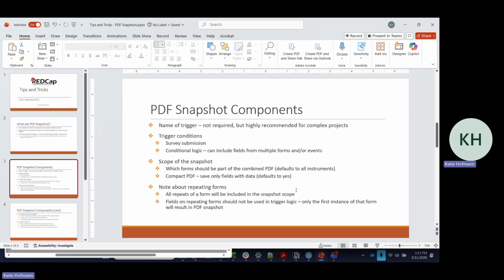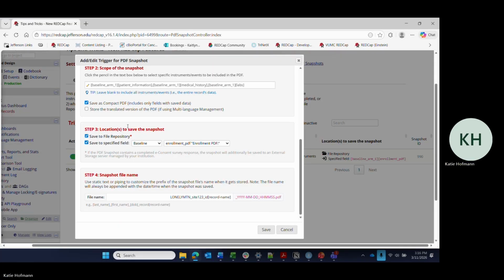So if I had a repeating form and I included a field from that form in my trigger logic, I wouldn't get a new version of the PDF each time I filled out a new instance of that form and met that trigger. It would only go off on the first one. So repeating forms are something I would recommend not using in your trigger logic, but they will be included in the overall snapshot. This third section is where to save the snapshots.